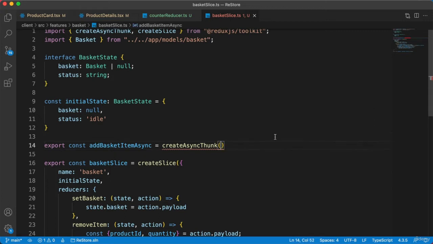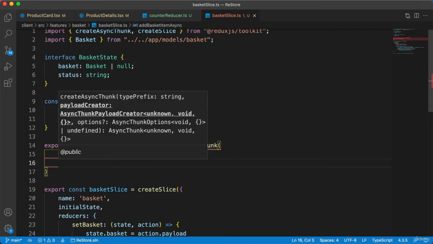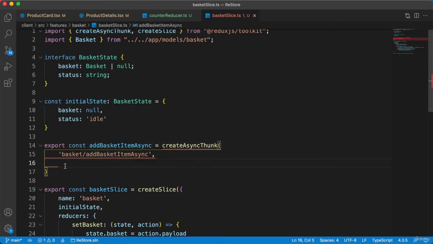So inside here, let's give it a go. And first of all, we're going to give it the type prefix, and in this case, we're just going to specify the first part of this, the name of our slice, basket, and I'm just going to say what the name of the function is, add basket item async. And yeah, that will do. So inside here, this is our payload creator. This function is what we're going to create.